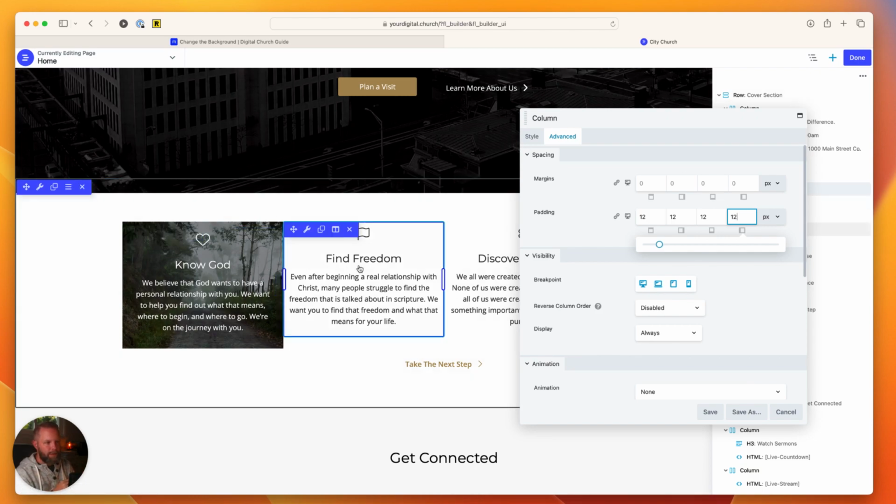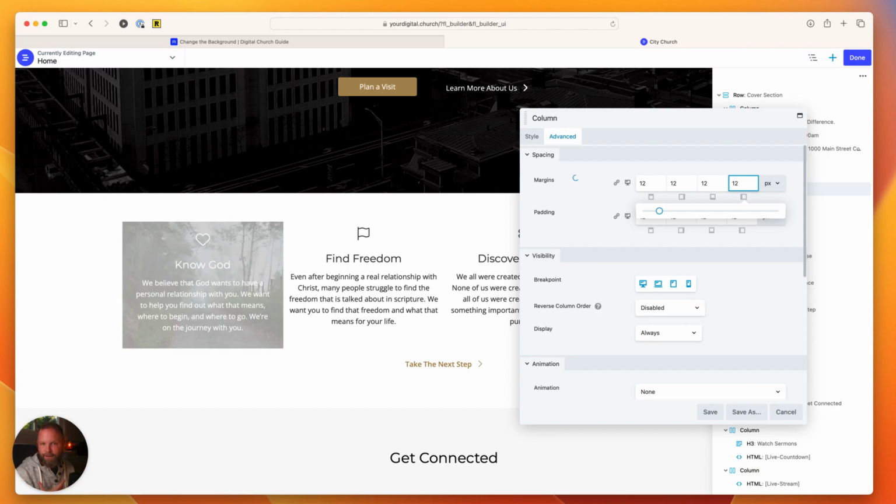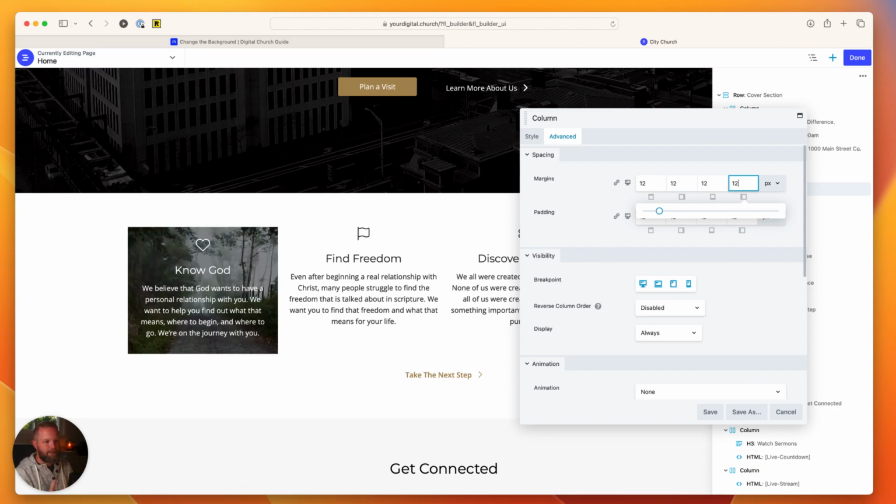If you were doing images across all these columns and you wanted a little space between the columns, you could also add some margins around to keep the column from getting too close to the other columns, right? So now we've done both. And that's looking pretty good.